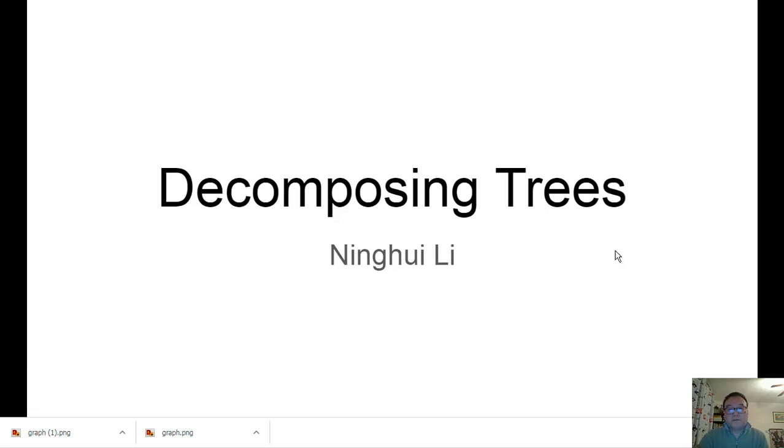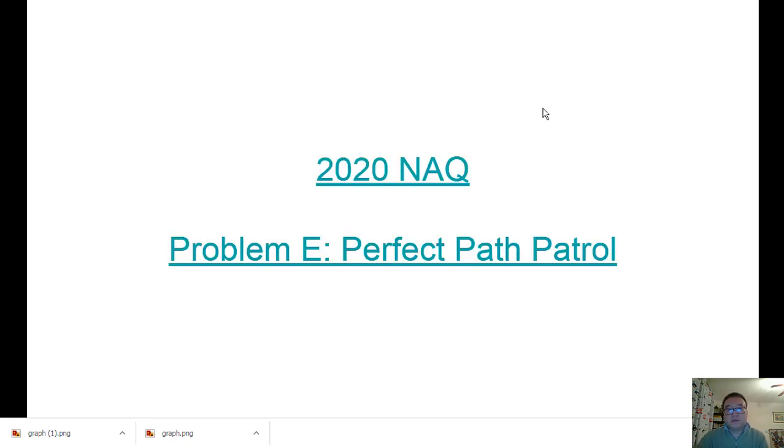So I want to talk about a few problems that have a similar theme, which I call decomposing trees. Essentially, given a tree, we want to decompose the tree into some kind of a path. The example that triggered my intention to discuss this type of problem is problem E from the 2020 North American qualifier for ICPC.